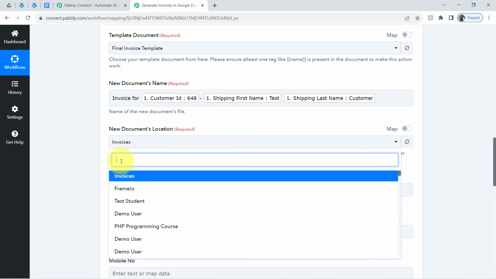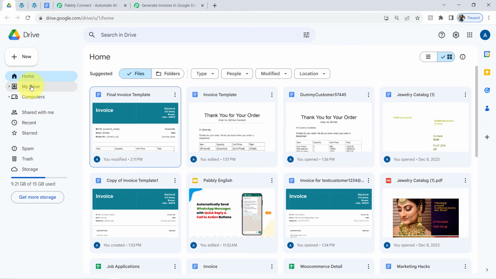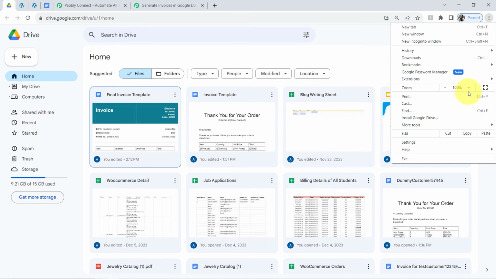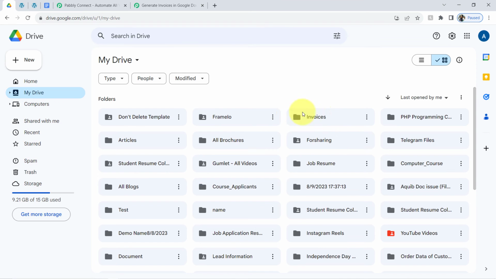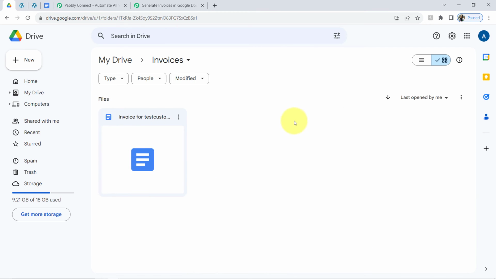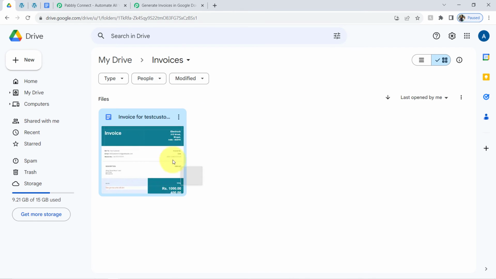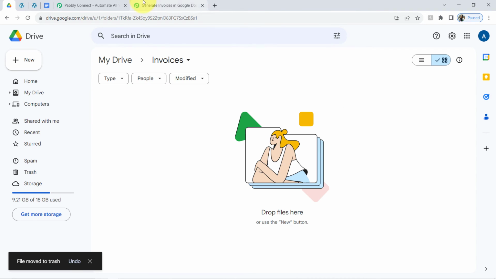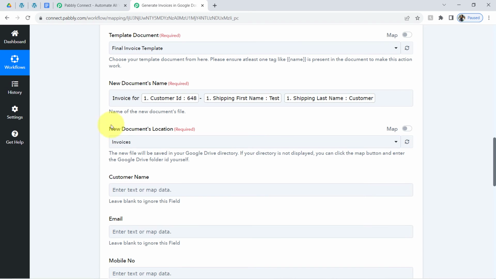Okay, so in this way the document name will be created. Next is the new document location, basically in which particular folder you want to save your invoices. Okay, so I have already created a folder with the name invoices. Let me show you, give me a second. So under this invoices folder, I would like to save all the invoices. Currently I'm deleting this existing one, coming back, and the same has got selected already and automatically.